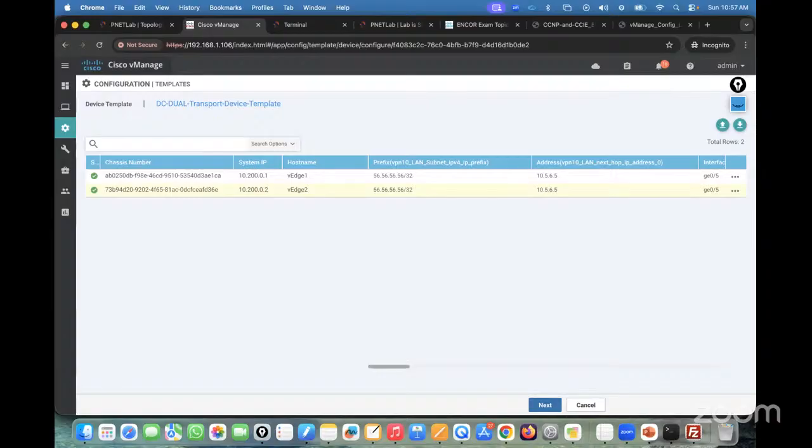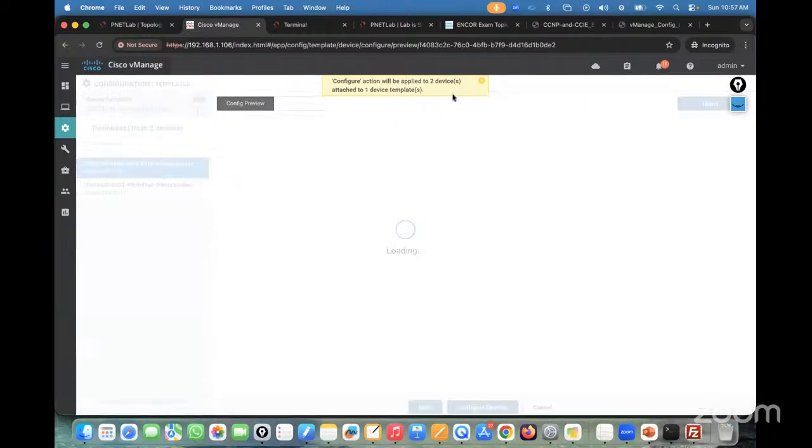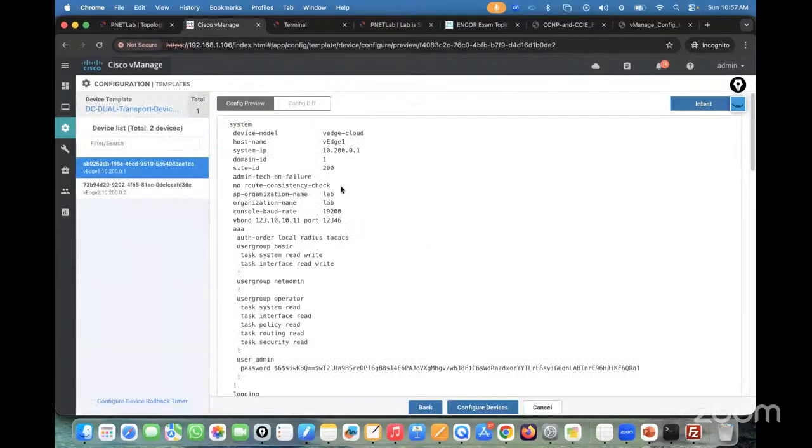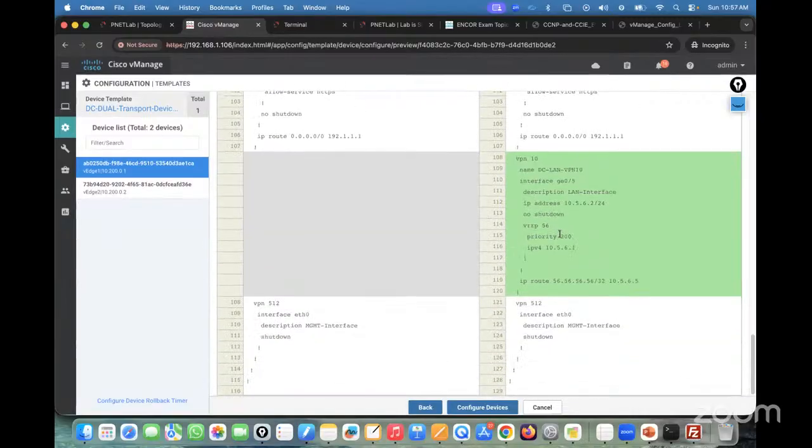So basically, you can see here now. I will just click next, and after that, you just go here. And side by side, you can find this configuration. See, this is the priority VRRP configuration.